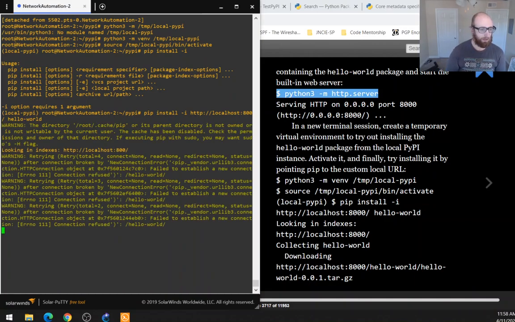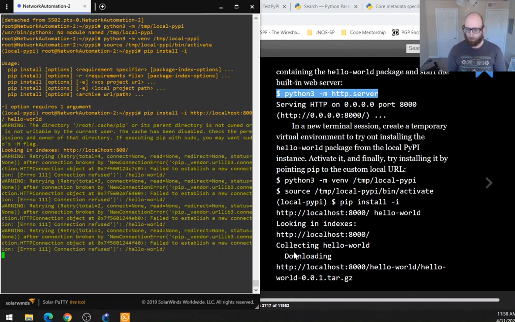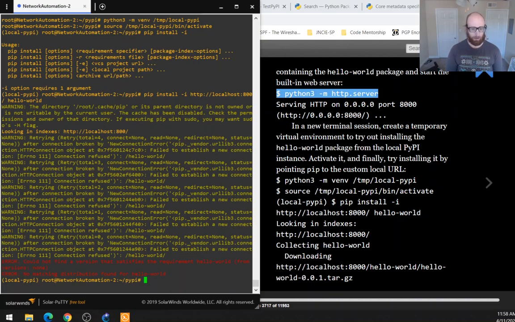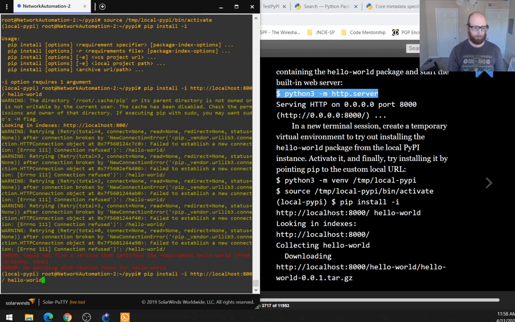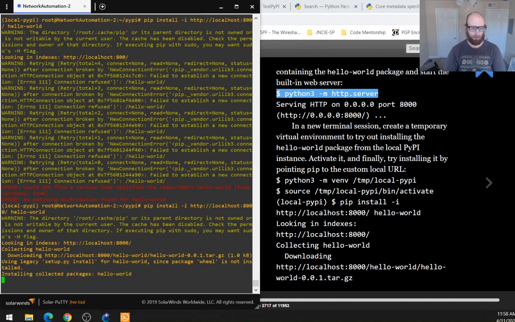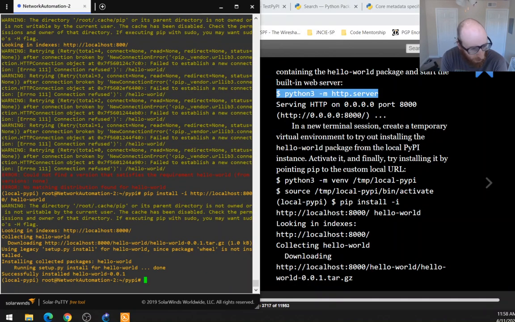Okay, now we're looking in indexes. We're collecting Hello World. That's going to come next. Oh, we got a connection refused. So there's like a firewall. Oh, you know what? I used the wrong port. I left off a 0. I don't have that port open. I'm running the server on port 8000, so if I try it on 800, it refuses the connection because it is not accepting anything on that port. Okay, but now we've got collecting Hello World, just like they have it here.